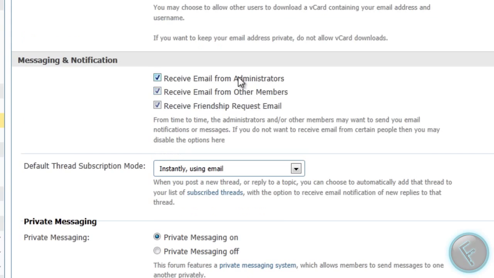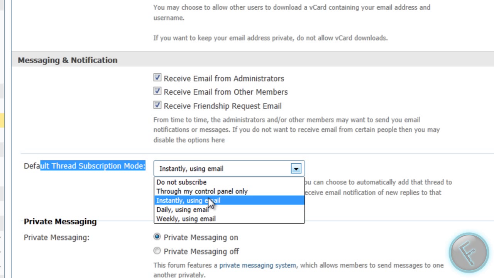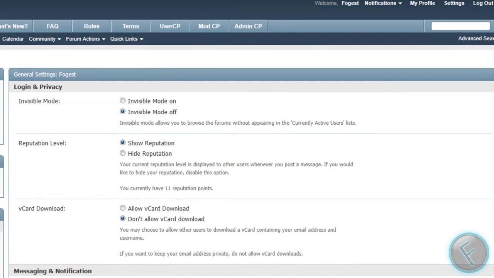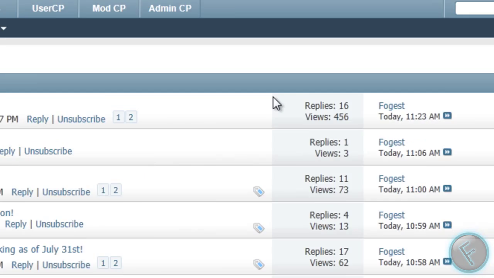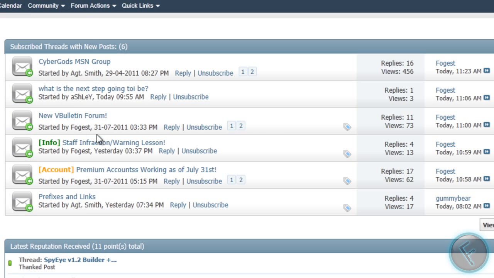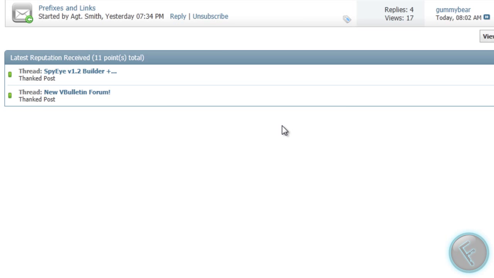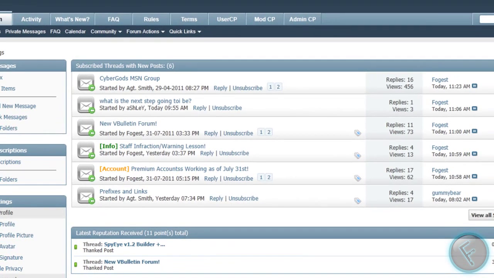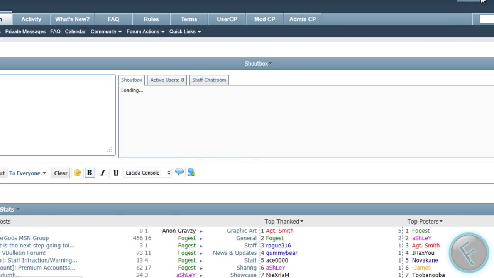Default thread subscription mode, that's pretty useful. I use instantly using email, but if you go here, you'll see them here, and you get an email, which I like, and you can see your reputation you get down here. I'll go back over to the forum.